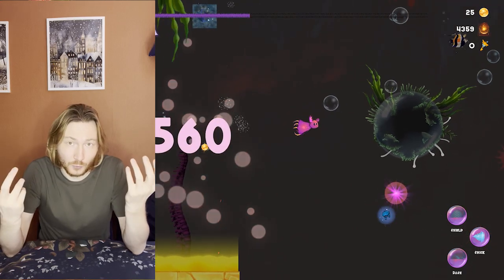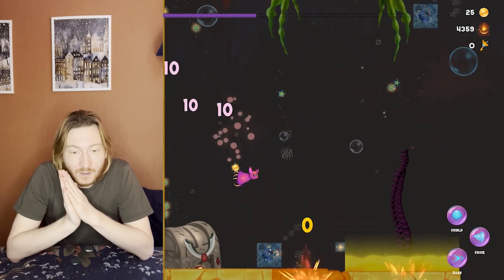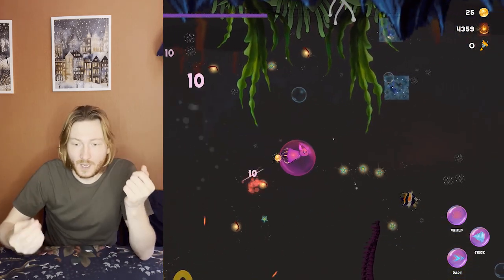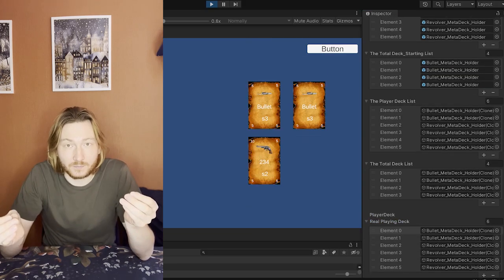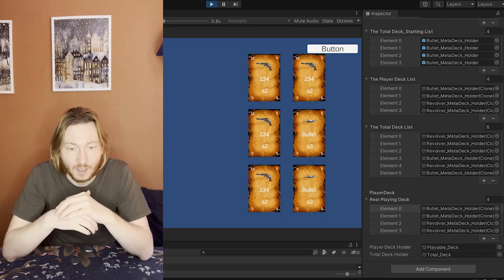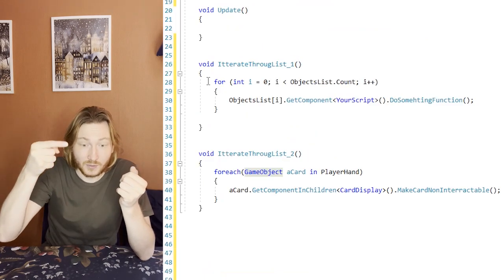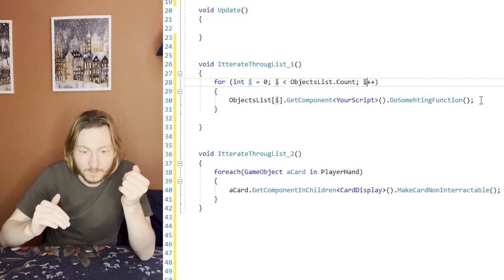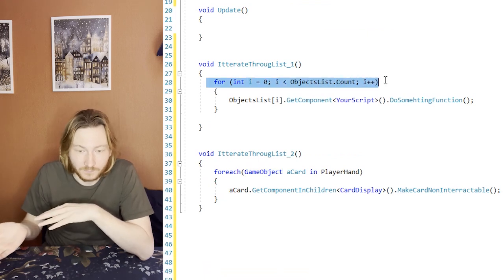First of all, for loops. What are for loops? For example, I have a list of cards or enemies that I use in my game. I want them all to do something. How can I tell them what I want to do to each individual object? I use a for loop. I say for every position on the list, go through this list one by one and do something with each object.